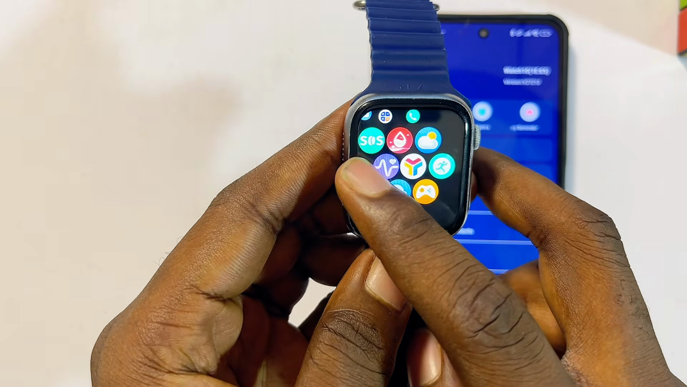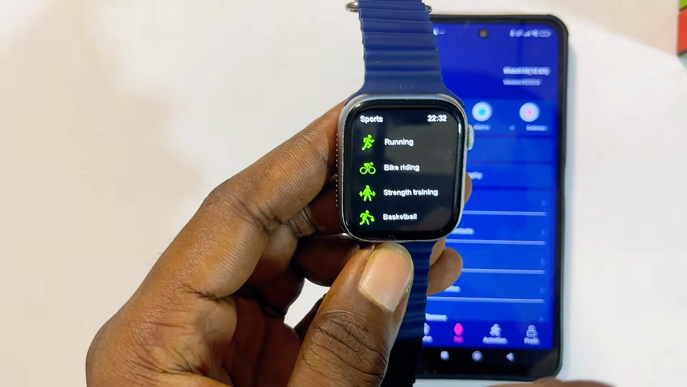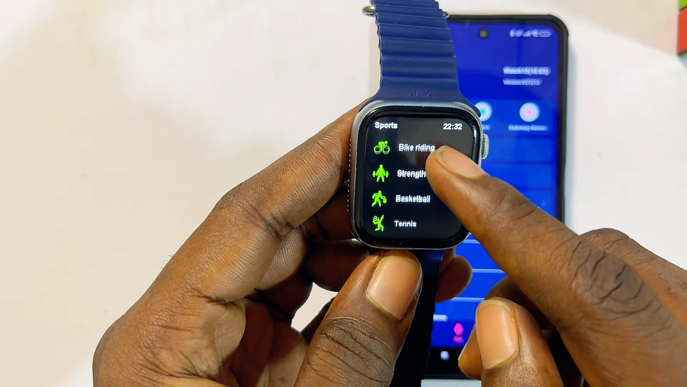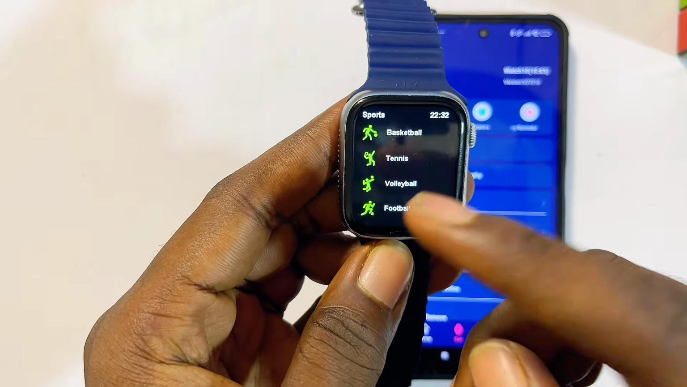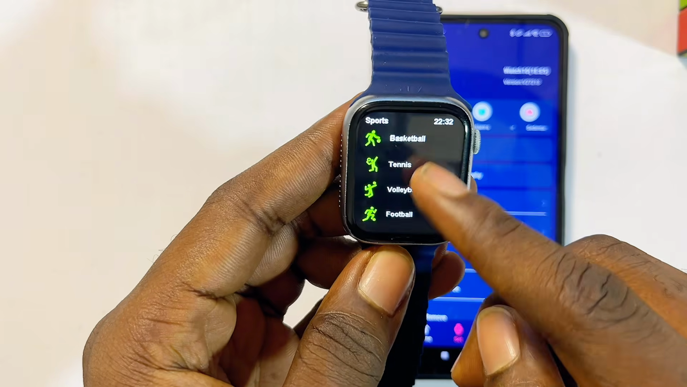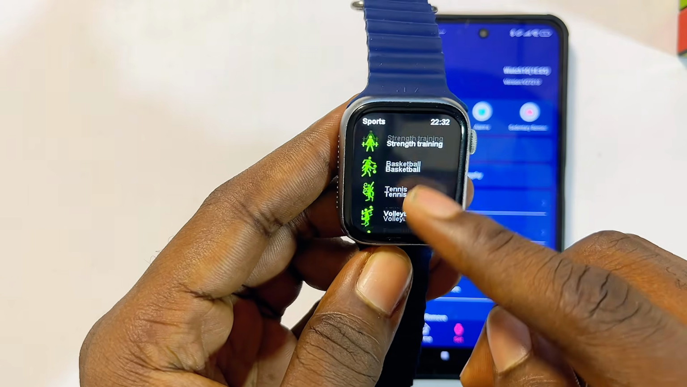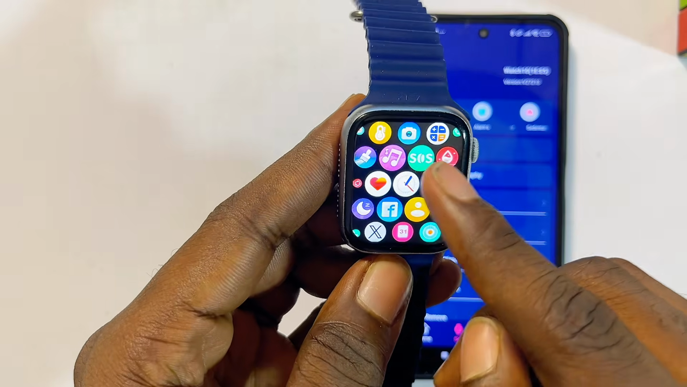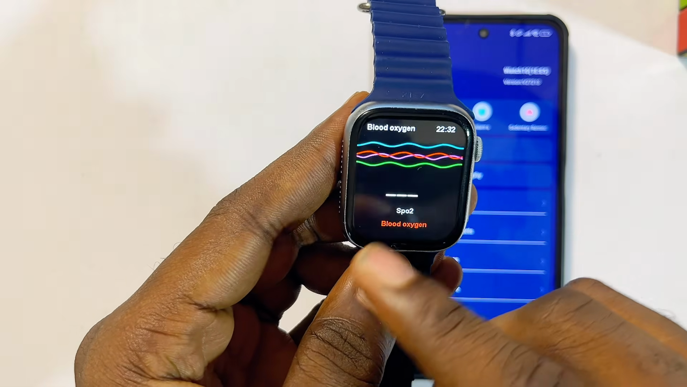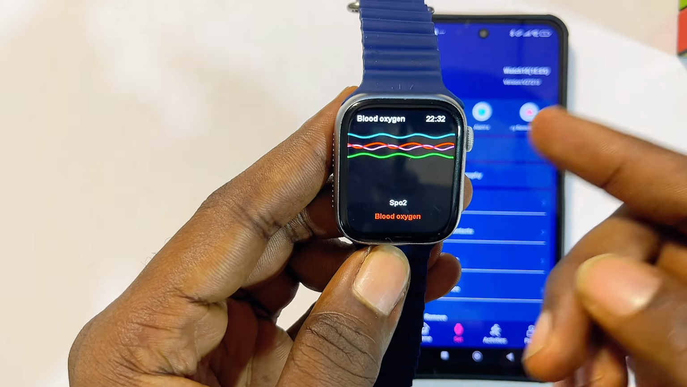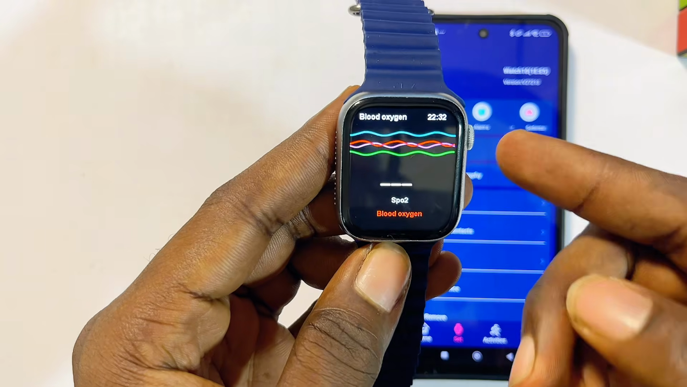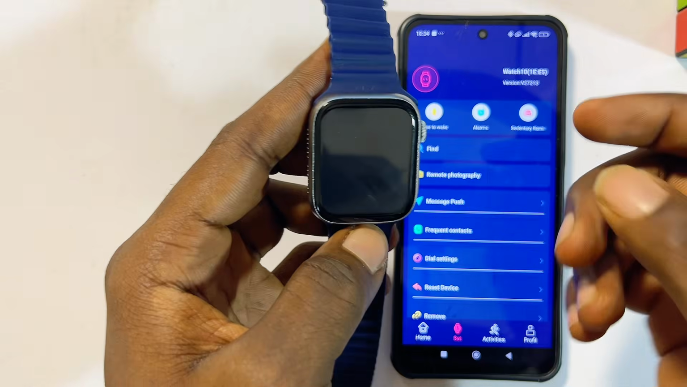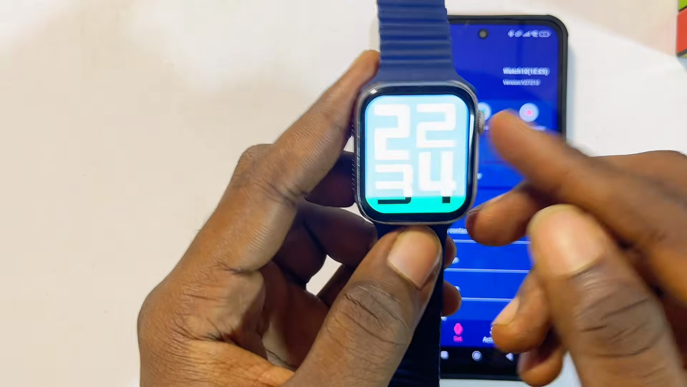So from the list of apps over here, if you click on this activities icon, you can literally see all of the sports activities we have, and the smartwatch can track any of the sports activities when you start them. So you have different options over here. It also has other interesting features. For instance, here we have the blood oxygen rate, so it monitors your blood oxygen. It has that feature as well. There are also other interesting features that you can find from the smartwatch itself.